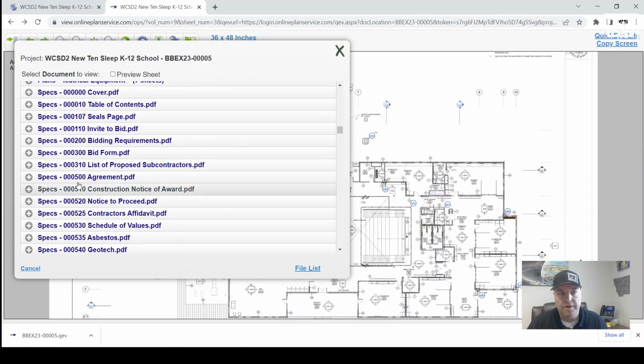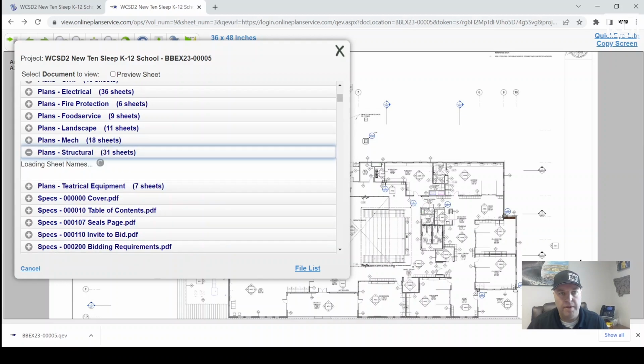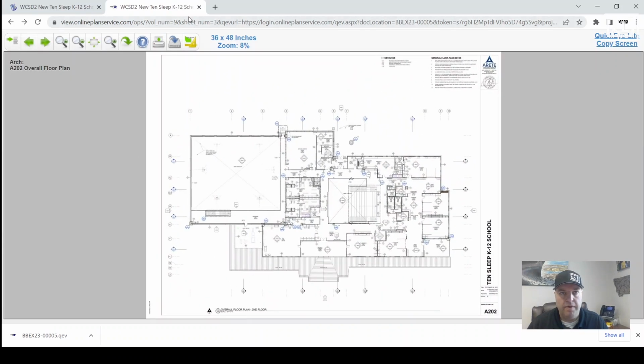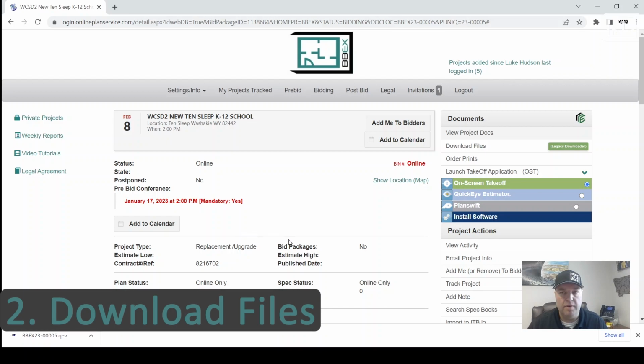Pretty self-explanatory. You just go find the file you want to and then open the file up. This viewer does not require any software installation or browser add-ons or plugins. It just works. It works in Windows, Mac, mobile, everything. So, all right, that's View Project Docs. That's tip number 1. Tip number 2 is using the download files link to download files.